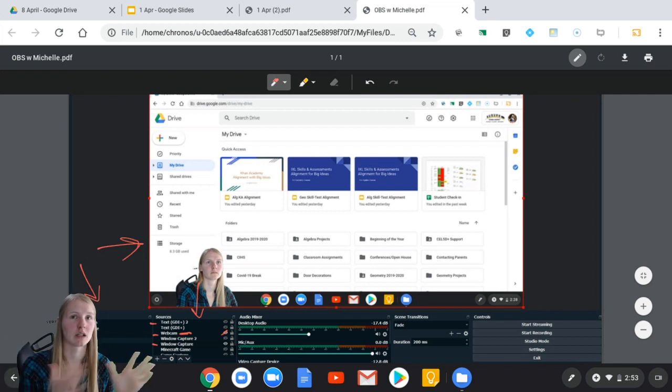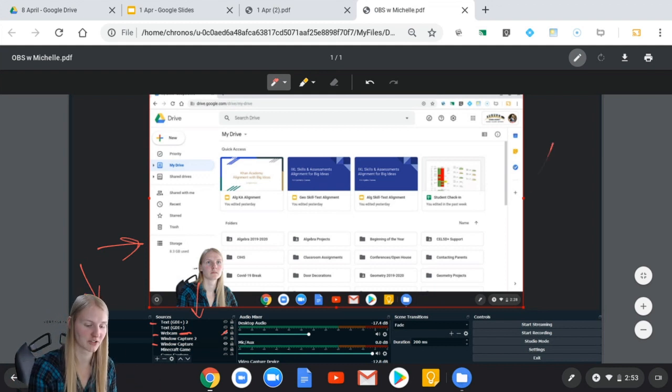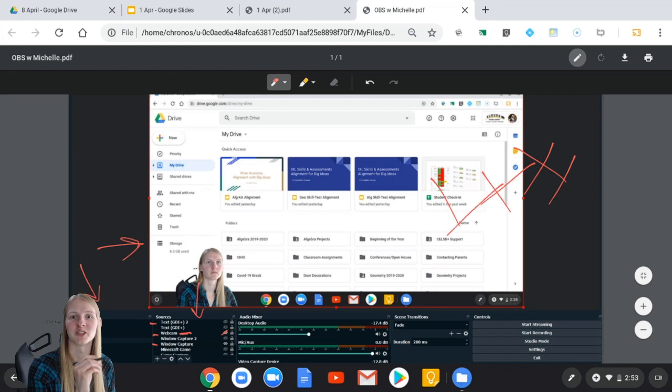Again, you can use anything if OBS is too complicated. But I do recommend that you have a kind of a middleman between the Chromebook and the recording so that they don't hear all of those tap, tap, tap of the stylus on the screen.